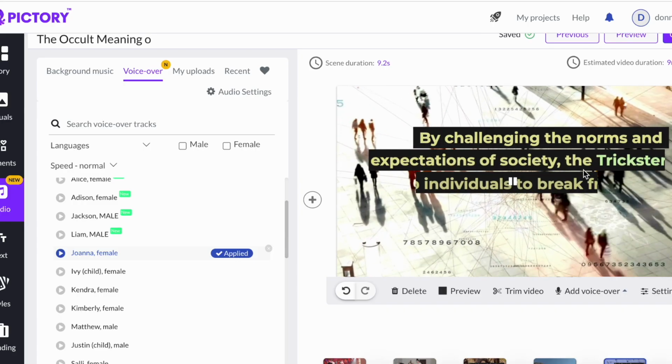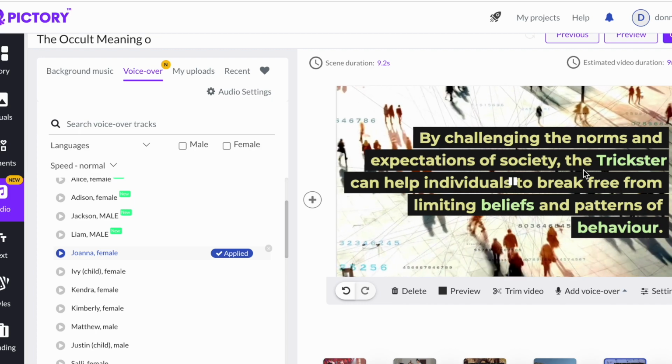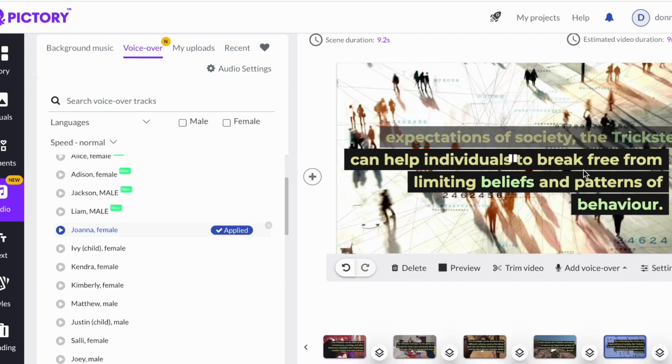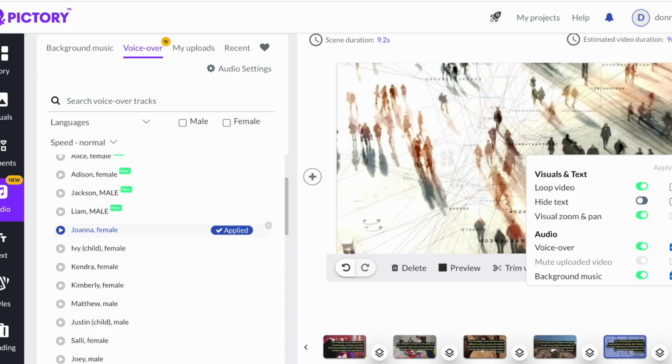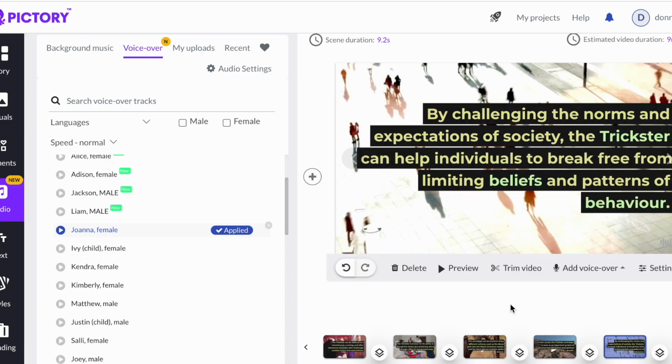By challenging the norms and expectations of society, the trickster can help individuals to break free from limiting beliefs and patterns of behavior.